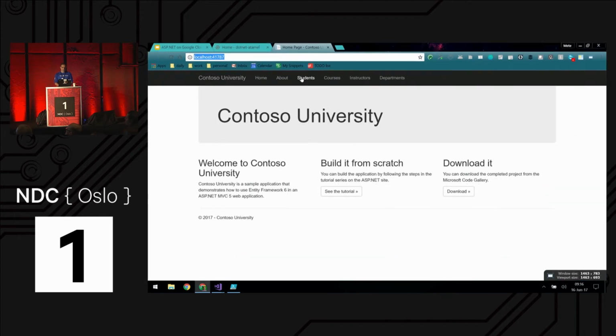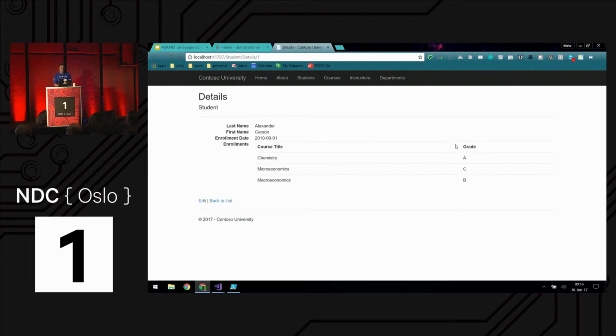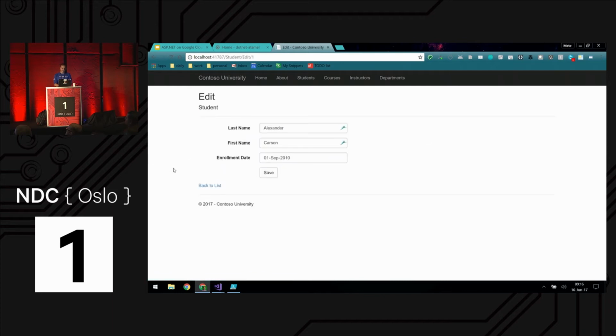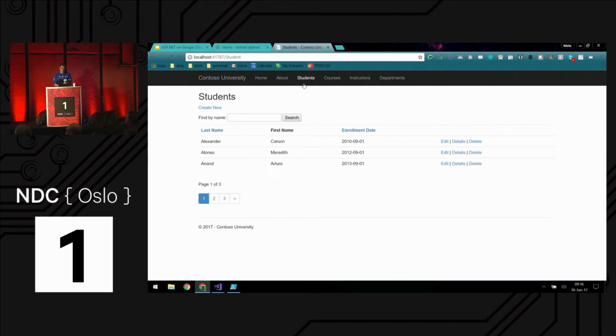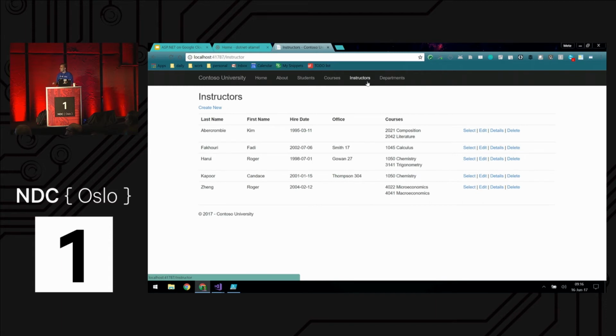All right, so this is the app, and we have students. And we have details about the students: the first name, last name, enrollment, and the courses the student is taking. And then you can edit a student, make changes, save it, and it's backed by SQL Server. Then we have courses. And we have instructors. So it's very, very basic, with some very basic views of the app.